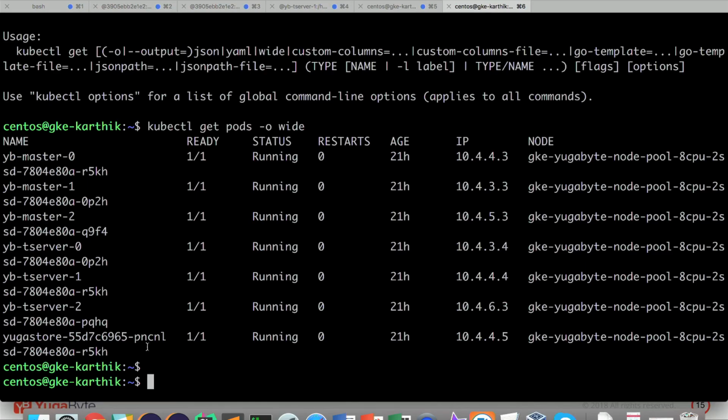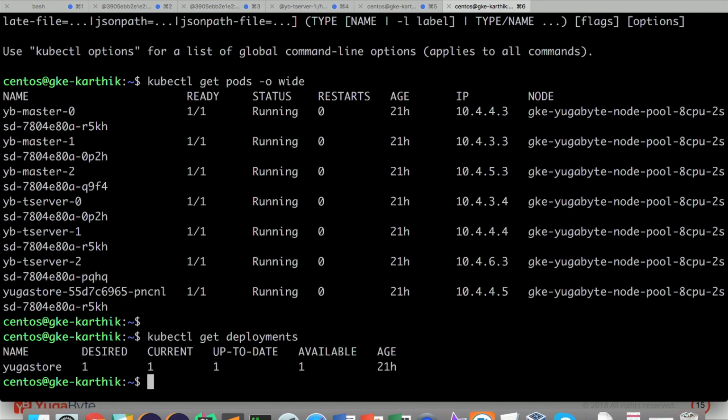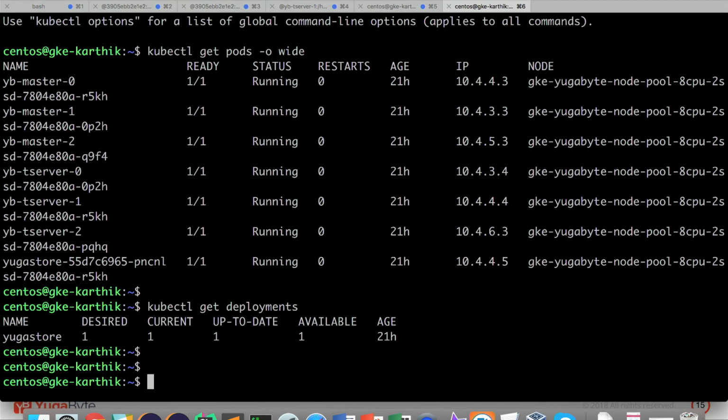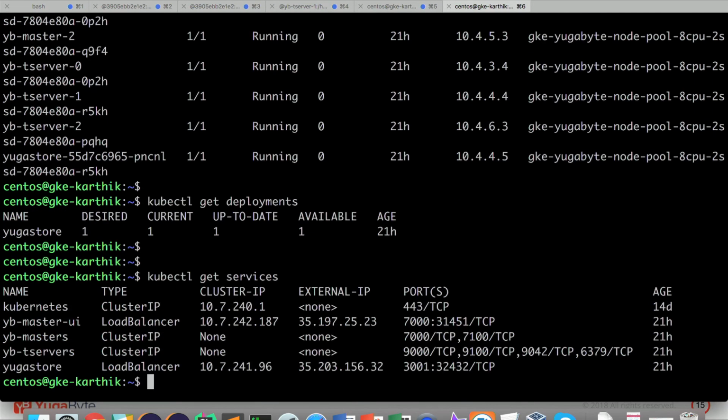And we talked about a Yugastore deployment here. So the pod that Yugastore is running on is right here. It has a bunch of random-looking characters at the end, which you could never guess if you launched a new pod. But that's just one of the pods inside a deployment. So that is the Yugastore deployment itself. And these are the various services that are running in this deployment.